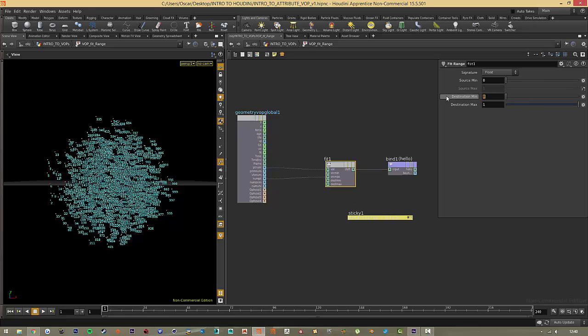We're gonna put destination min to 0 and destination max to 1, which means that we're gonna have all our values between 0 and 1 in float numbers.